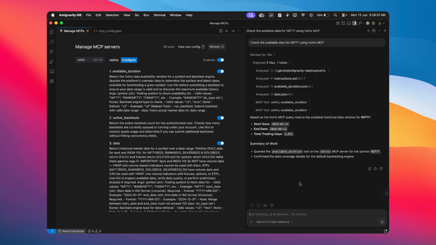So now you can directly backtest your strategies through your Gemini Pro subscription using AntiGravity and Volrix MCP. Thank you, and let me know if you have any doubts.